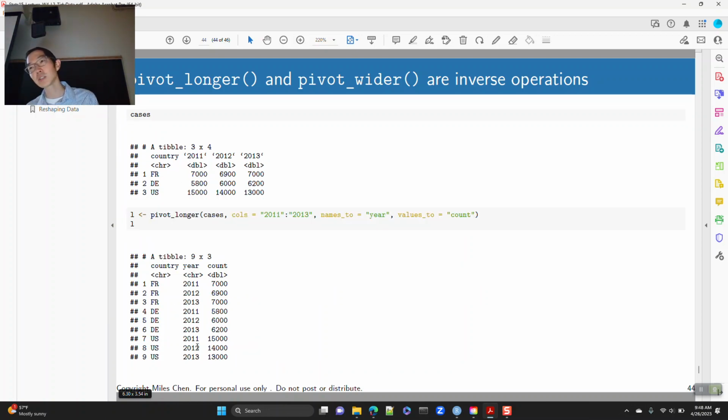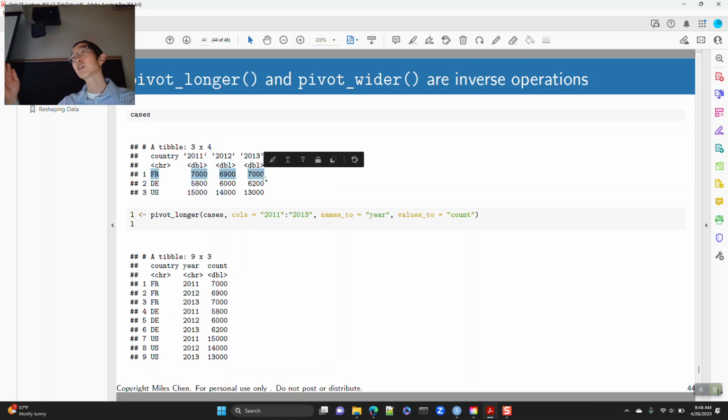Each of these requires a little thinking: what is my observational unit? In the longer table, your observational unit is each country and year, and the values are how many cases. In the top table, before we pivoted longer, the pivoted wider version, each observational unit is just a country, and we have columns for each value. This top version is great if you wanted to see the change in the number of cases year over year. We can compare 2011 to 2012, 2012 to 2013, because you can compare the values across that way.